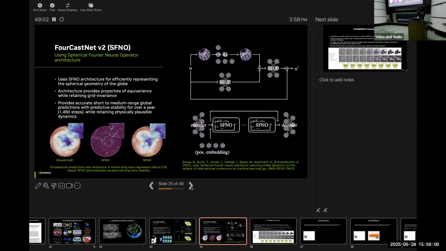What was found with this is you could do much longer and more stable rollouts. Where AFNO, the previous model, failed for, let's say, a 6-month time horizon, the SFNO was able to provide more stable, more consistent predictions. Of course, as I alluded to earlier, it's a stochastic problem, so the flow fields are not going to match exactly. But the key here is that the structure is present, and probabilistically it looks reasonable, even on a 6 months to a year time horizon.